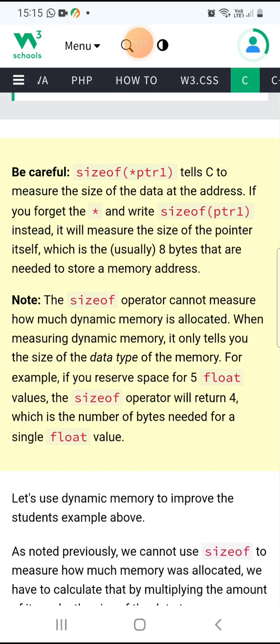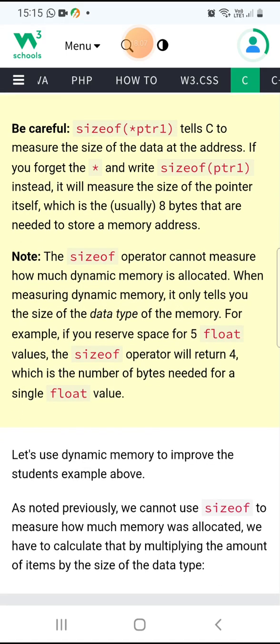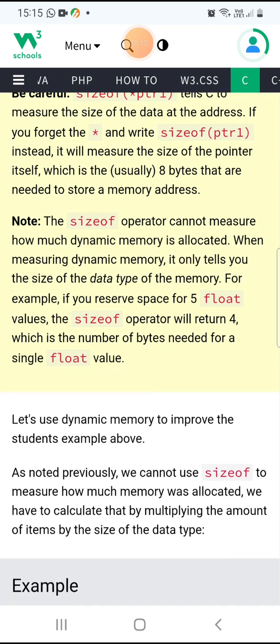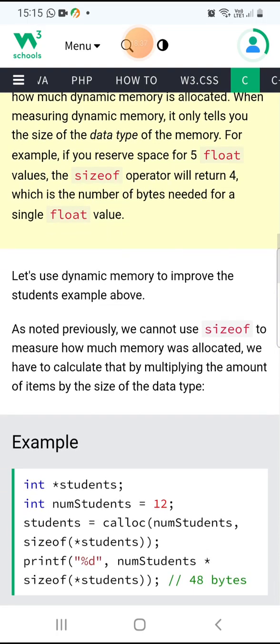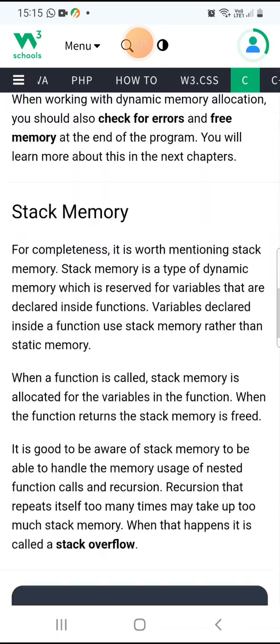Now let us try to understand: the sizeof operator cannot measure how much dynamic memory is allocated. When measuring dynamic memory, it only tells you the size of the data type of the memory. For example, if you reserve space for 5 float values, the sizeof operator will return 4, which is the number of bytes needed for a single float value. Stack memory.